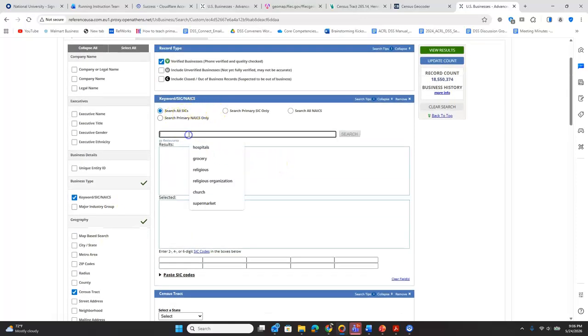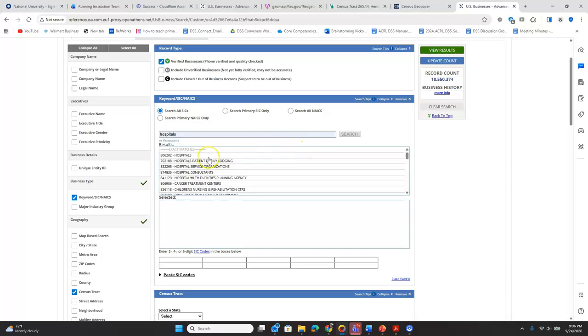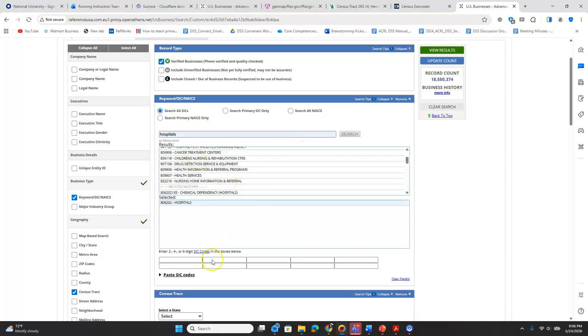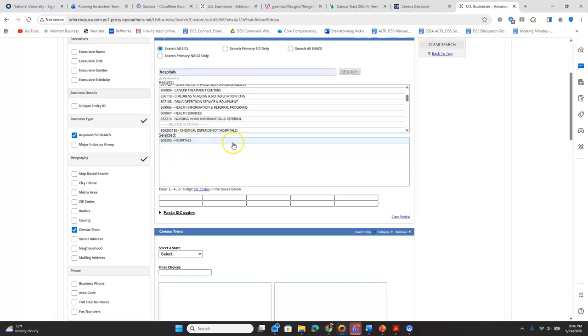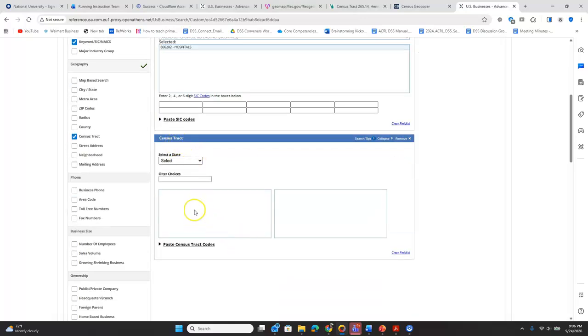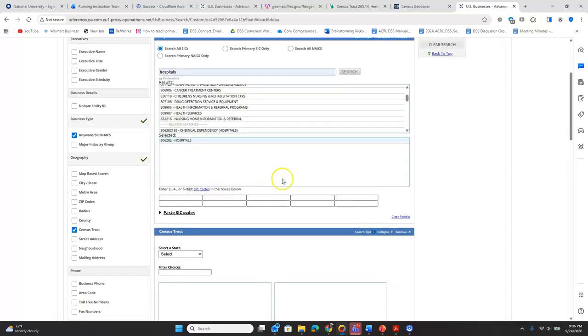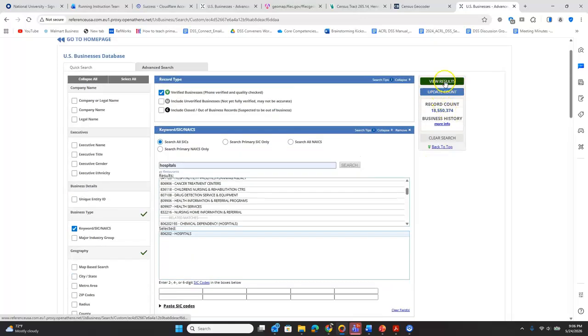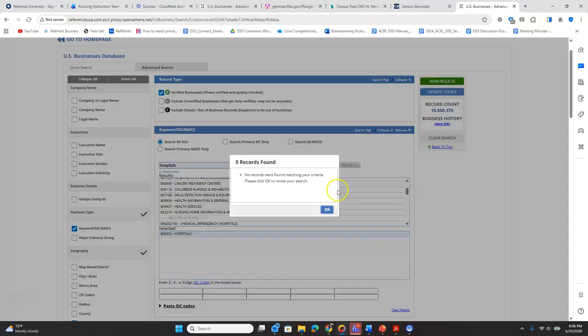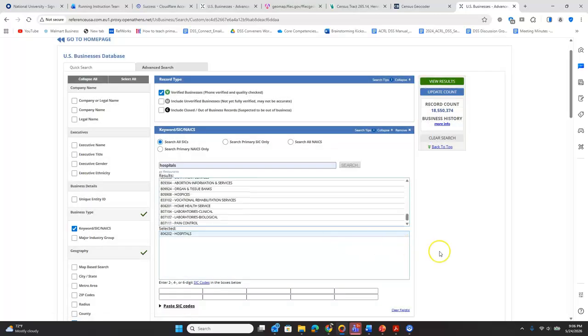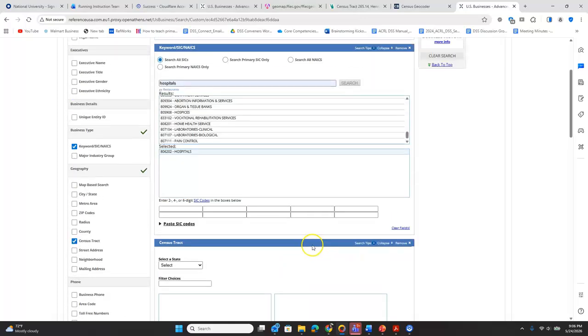For the keyword, for instance, maybe you want to look up hospitals. You can search, and then select from the menu. So you can see that you've selected it here. It appears in blue. And then for the census tract, instead of searching by state, I would recommend this method, the paste census tract codes. I'm pasting the code from the website we were just on, and then you can view results. Oh, no records were found. Okay, this might mean that there's no hospitals in that tract.